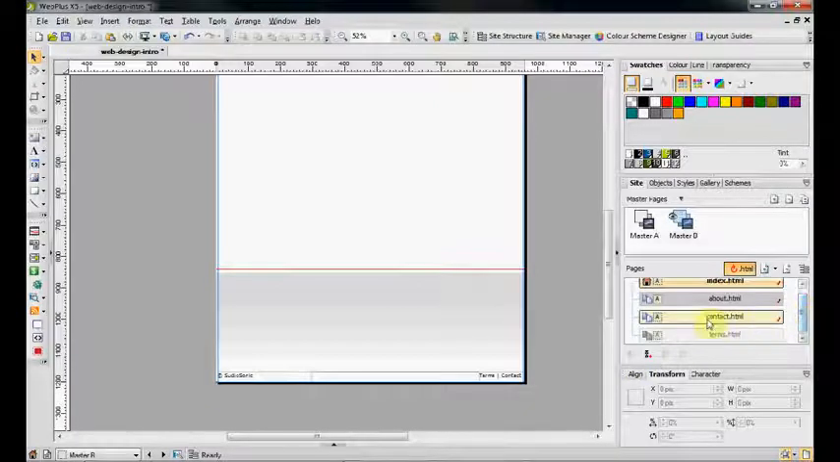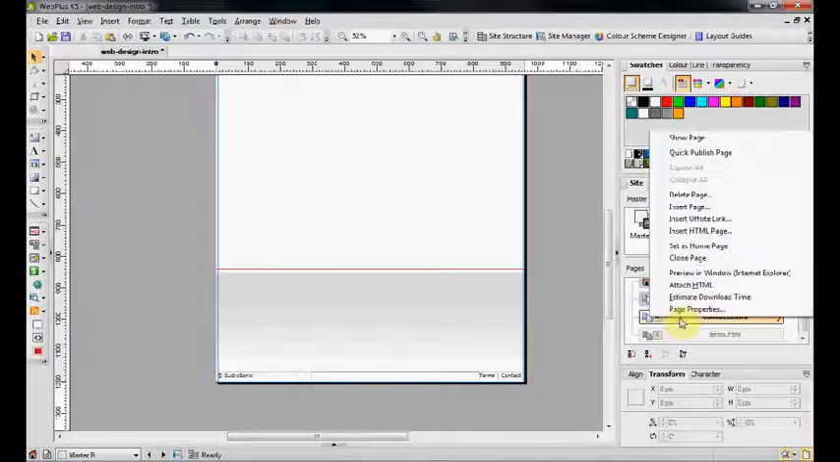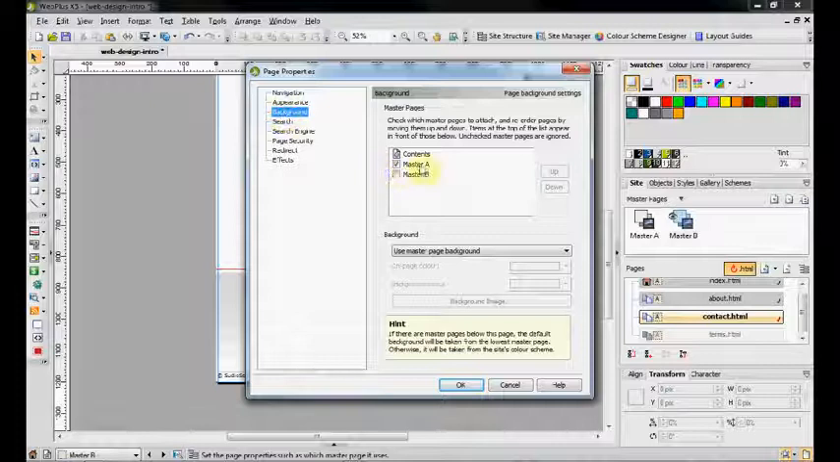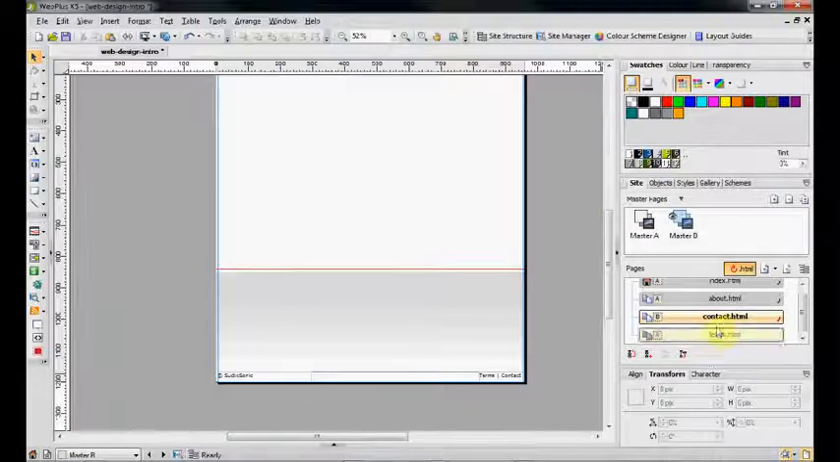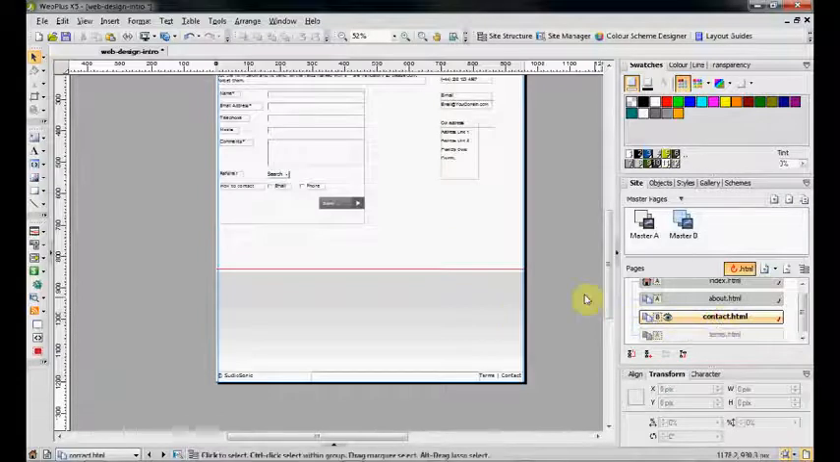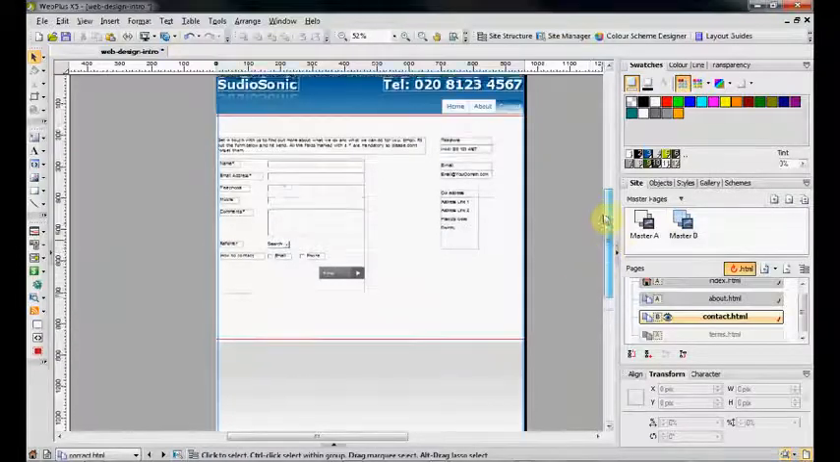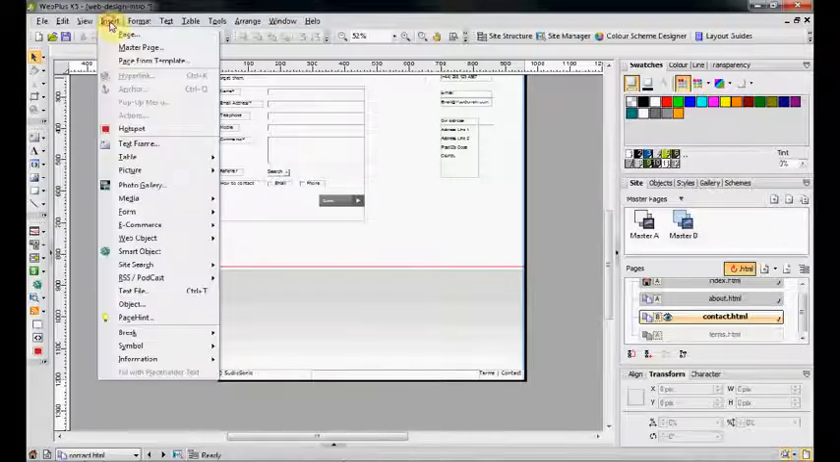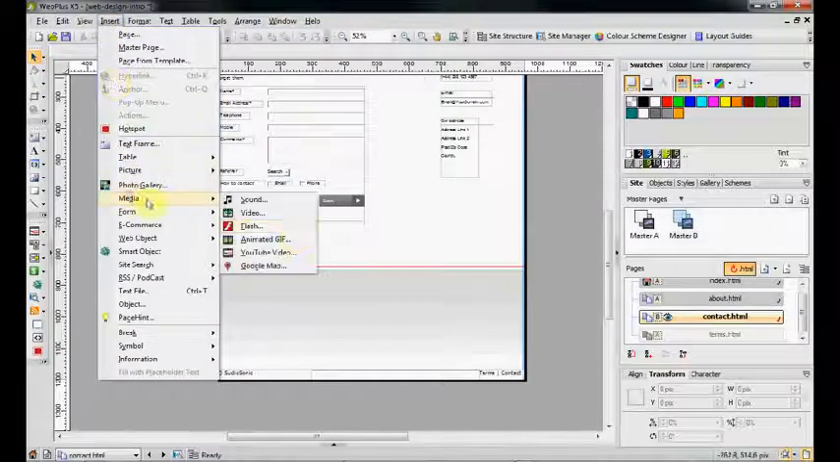Now, of course, the contact page is still referring to master page A, so I'm just going to right click, page properties, go to background, uncheck master A and check master B. And now you can see that the bottom area of the page doesn't have anything, but we can't really just leave it blank like that. So what I'm going to do is add a Google map. Go to insert, media, Google map.